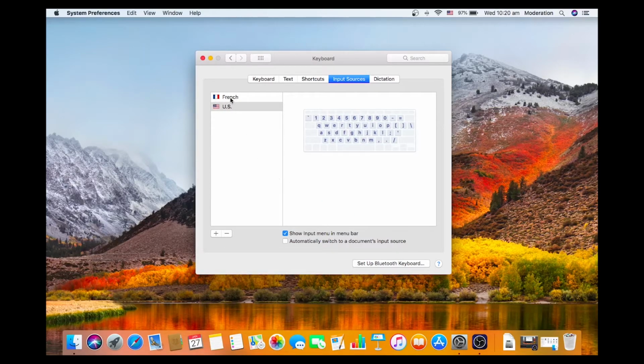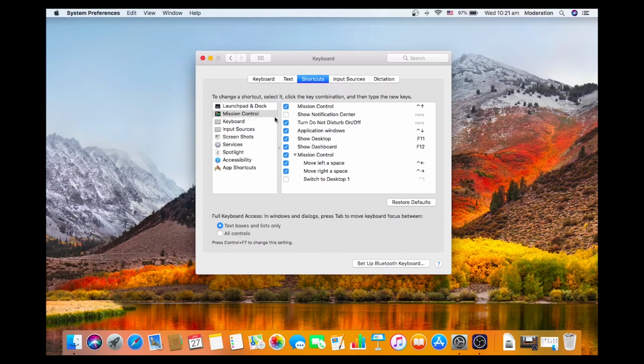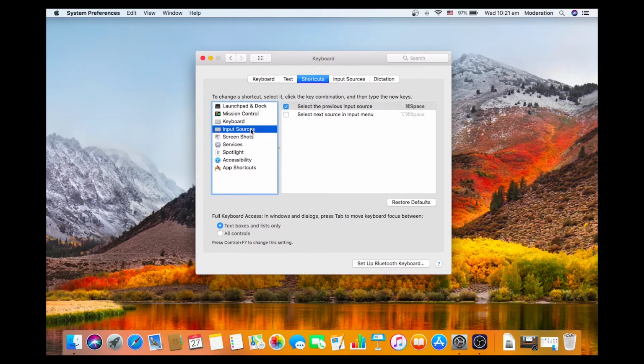To toggle between keyboard layouts during the exam, for example switching between the US and French keyboards, the switching language keyboard shortcut must be configured before the exam starts. This is because the exam is taken in a lockdown environment and the input method icon on the Mac top menu bar will not be available. To add the switching language keyboard shortcut, select the Shortcuts tab. Select Input Sources from the left-hand column. Click Select the previous input source.